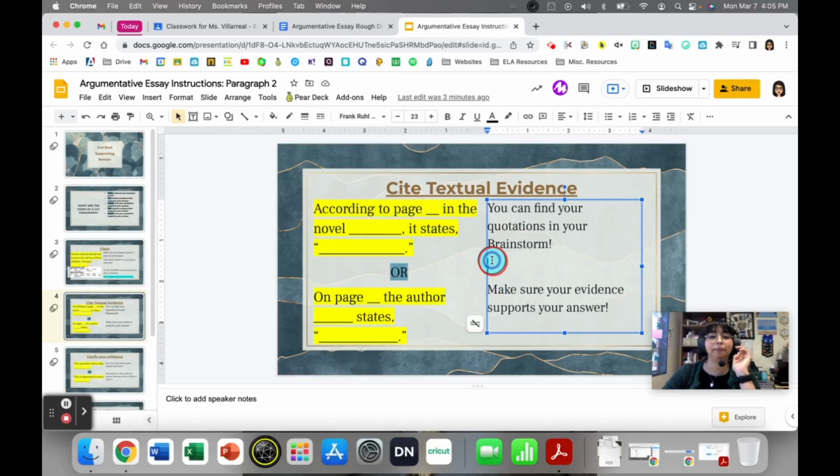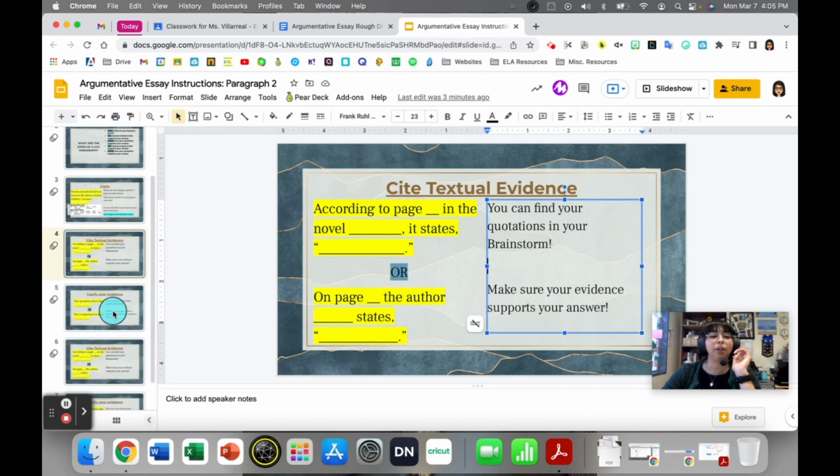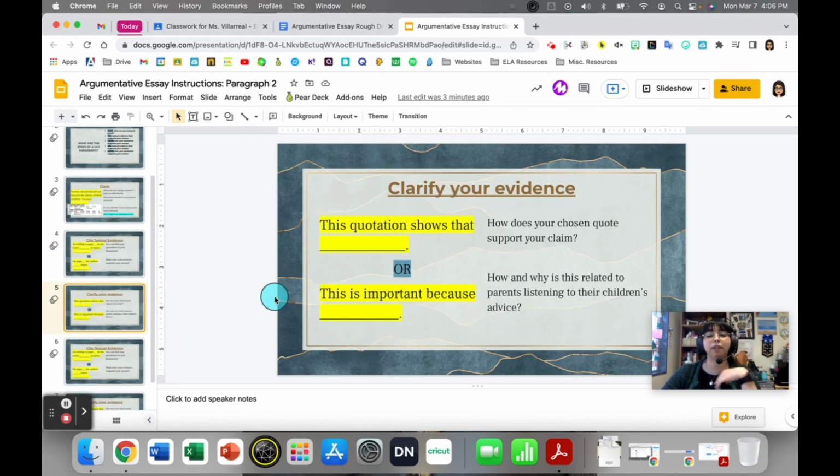So that's done. Then I'm going to go to my next slide of instructions. Now I need to clarify my evidence. How does this quote support your claim? How does that quote show that parents should or should not listen to the advice of their children? And these are just sentence frames that you can use. You don't have to use these sentence frames.